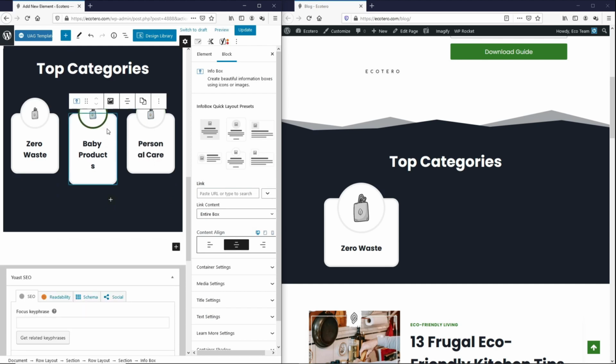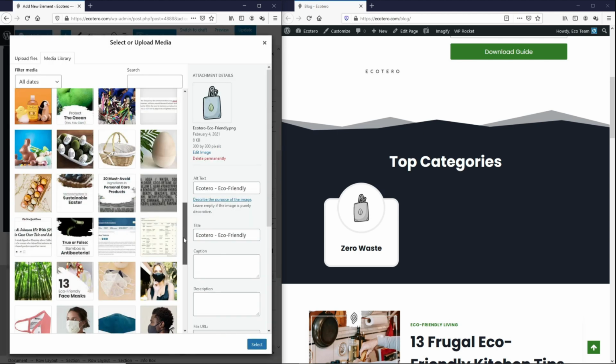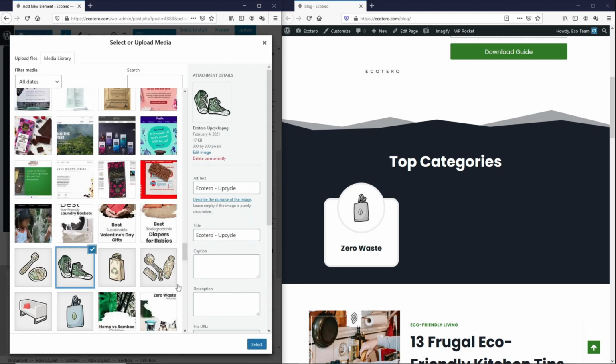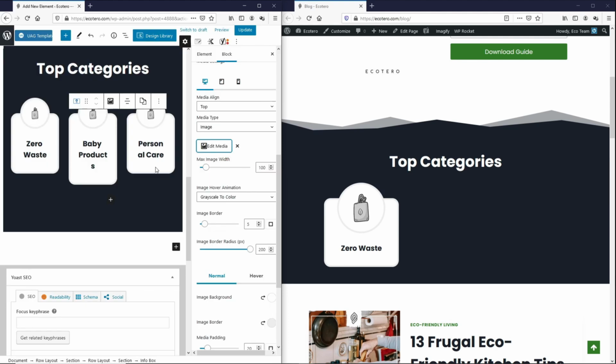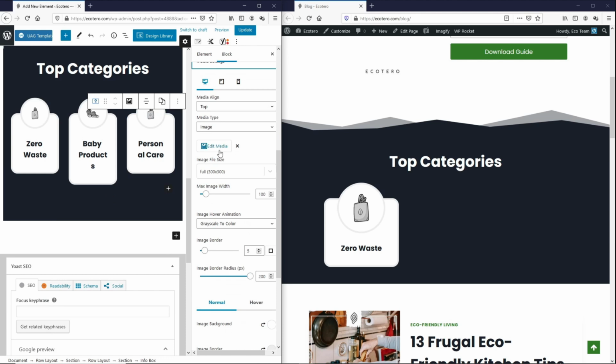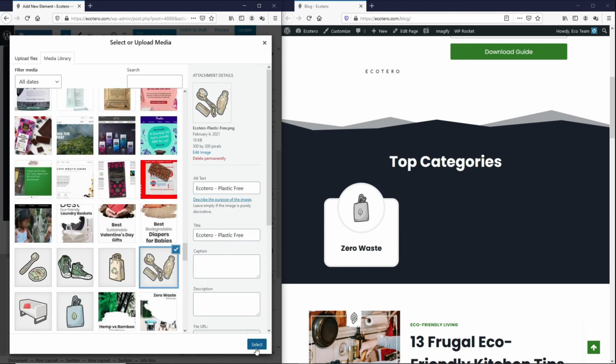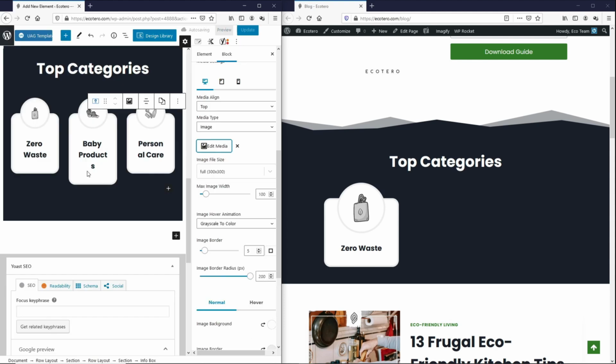Let's click on this. Let's go to the media settings and edit the media. I'll select this image. And then let's go to the third info box, do the same thing, media settings, edit media, and change the image. Let's select this, and we're basically done. Let's update and refresh.